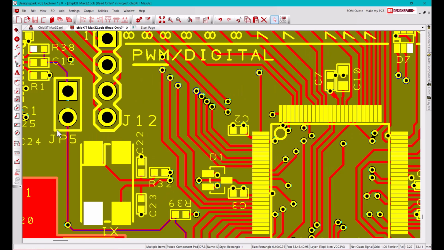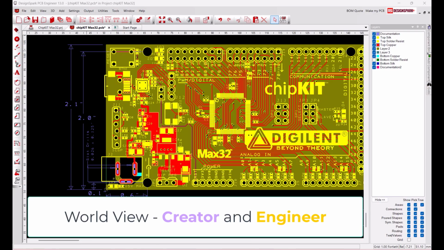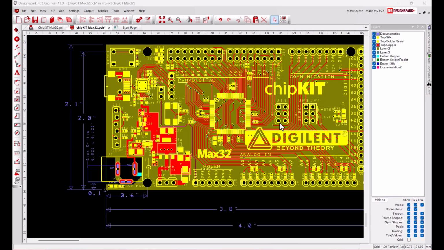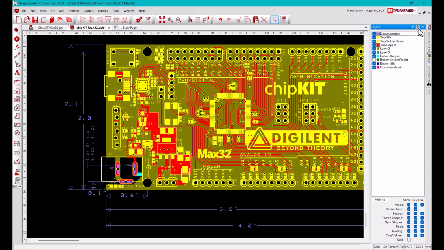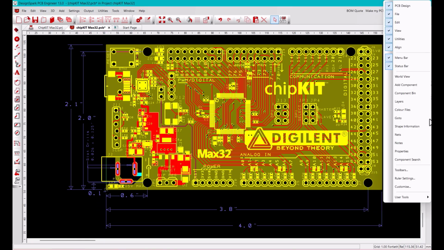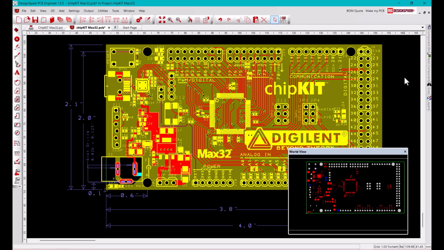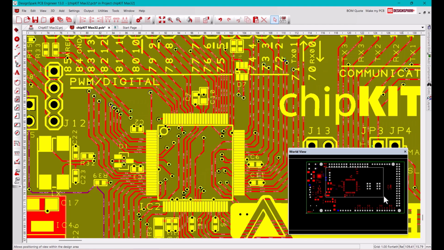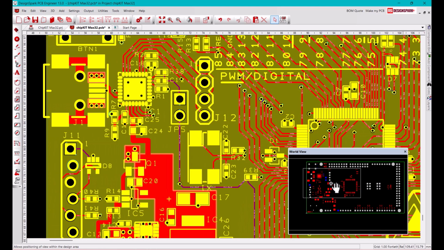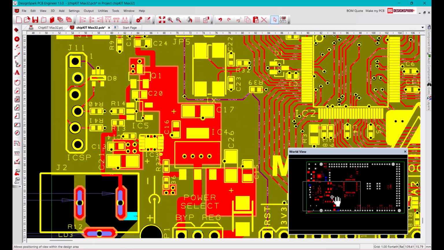selected components. In Creator and Engineer subscriptions, you also have the versatile World View tool. This displays the zoomed area of the PCB editor in relation to the complete PCB. It is also interactive. Draw a selection window in the World View and the editor will reflect this. The scroll wheel also zooms in on the world view, as does pressing the scroll wheel to pan your view.